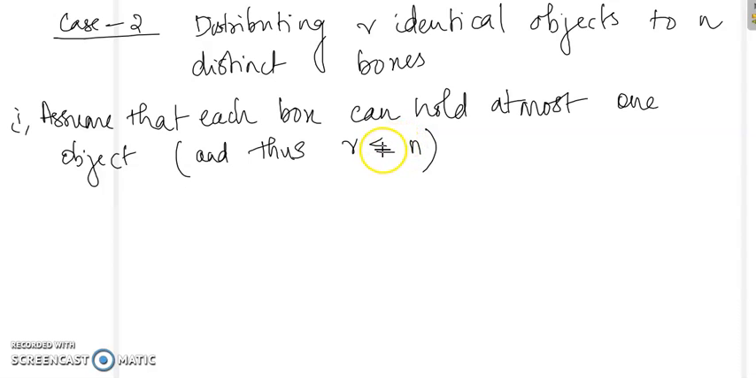So there are total r objects. So we need to place the r objects one in each box. So out of the total n distinct boxes, we need to select just r boxes. So that can be done in nCr ways. So therefore here the number of distributions will be nCr. So the problem is same as selecting those r boxes out of the total n boxes, which can be done in nCr ways.